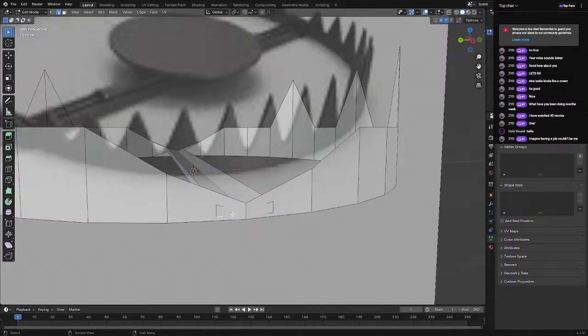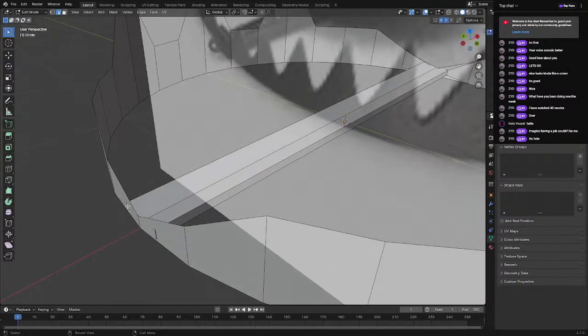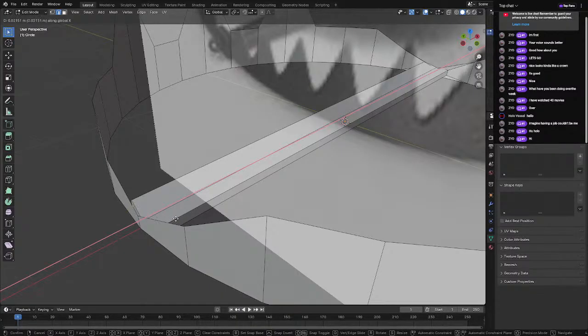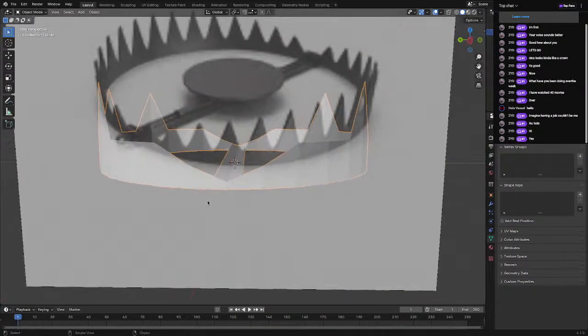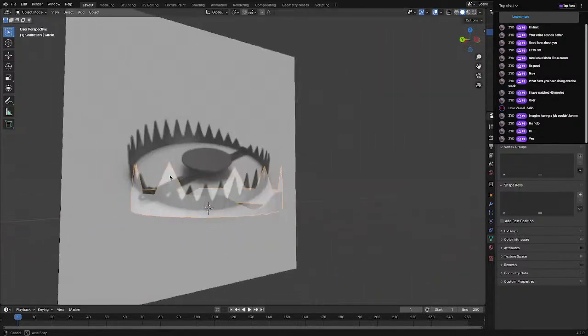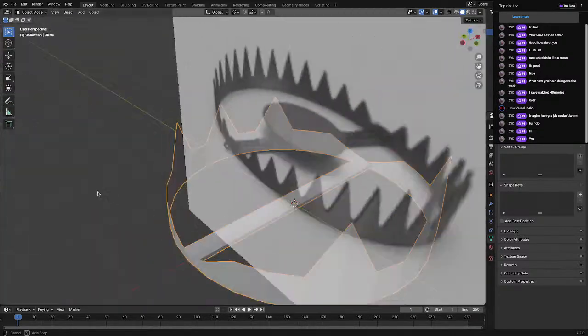Hello, Hollow. How are you doing? We're making a bear trap right now. That's what we're up to. I hope it's not too aggressive.